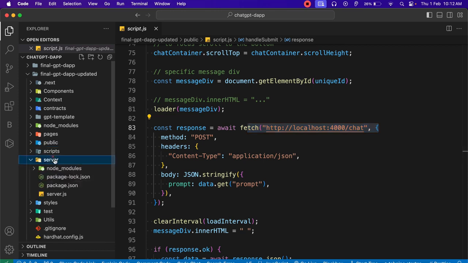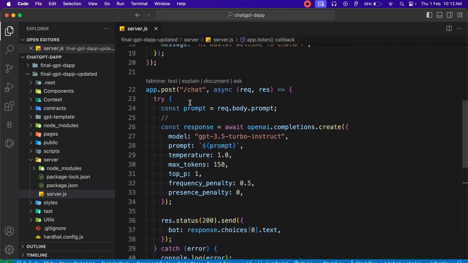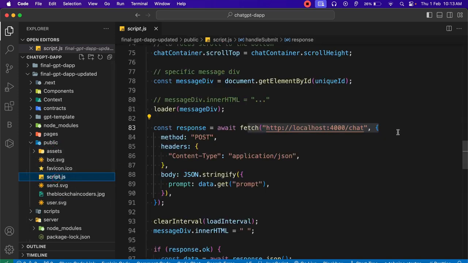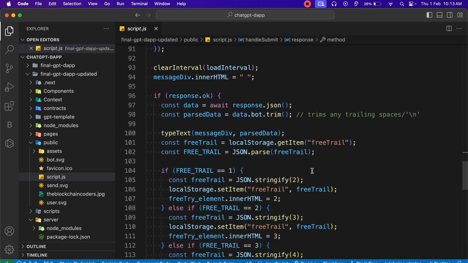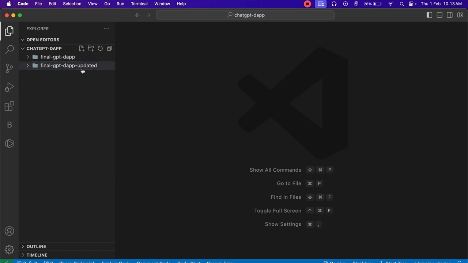Like that's what we have defined in our server file. So if I come back here, you can see that's what we have here, chat, and that's what we have defined. So these are the few changes you have to make, and everything is working fine. That's the only thing. Now I'm going to start the application. So first let me close this one, and I'm going to run this particular one.